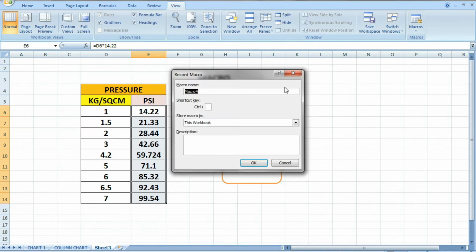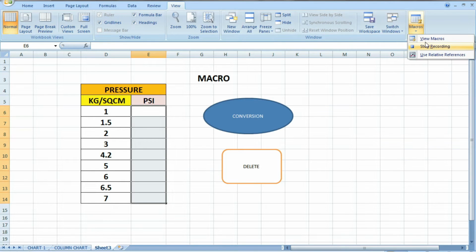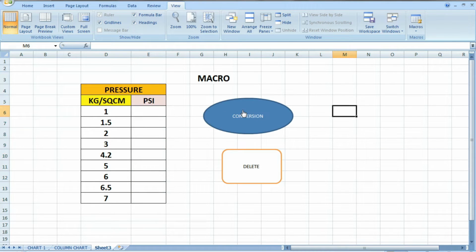Record macro is delete. Here press Control D. Okay. Now the macro has started. Now delete this one. Okay. Now stop recording. Okay. So now we will do this one.